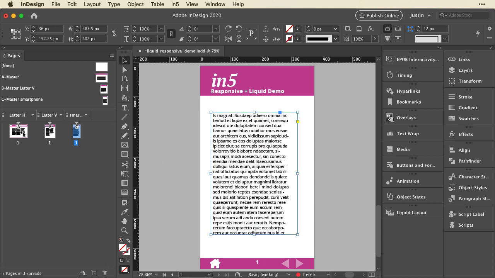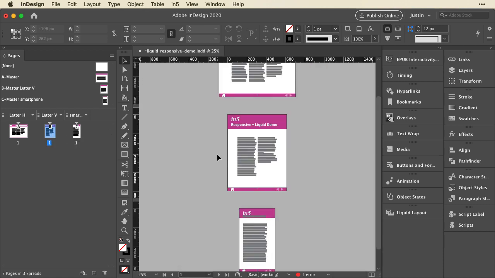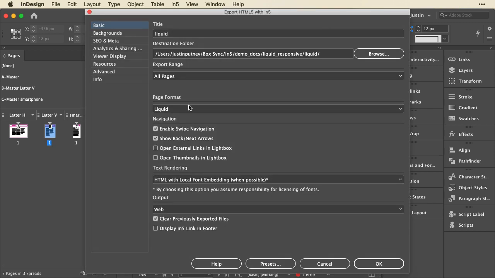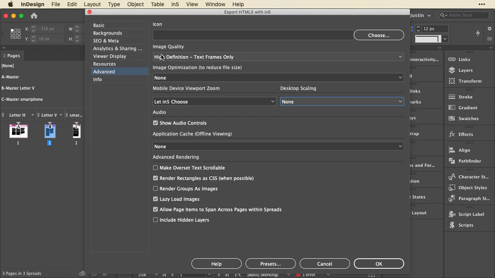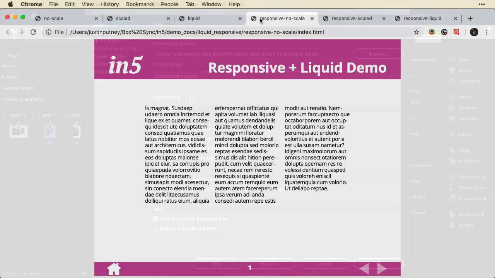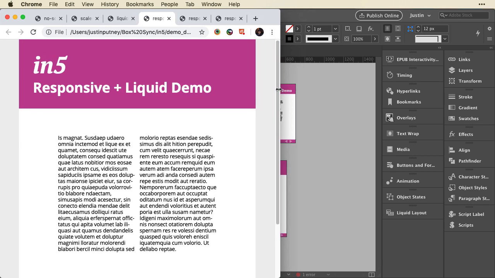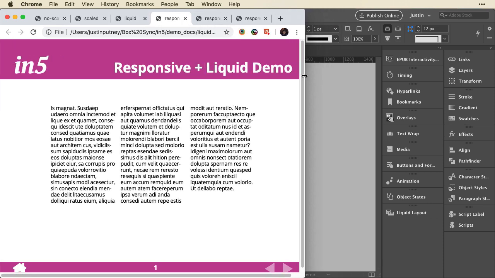So now I have 3 very different layouts for different devices. You can see them all together there. Now when I go to export, I have all those same choices, but now I can do it with responsive layouts. If I did this again with the slider fade in, and I did it with no desktop scaling, so I turned that off, but I chose responsive layouts. Let me show you what I'm going to get with that. So here's the responsive with no scaling. And what you'll see is when I scale the browser down, it's about to switch between layouts. And these layouts don't scale, so there's a little bit of empty space.